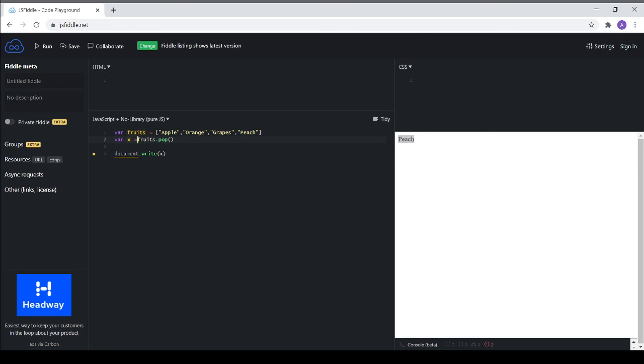Or if you want to see it like this, if you write fruits.pop and you just output the value of fruits, you will see this entire array without the value of peach, right? So you'll get apple, orange, and grapes. You won't get peach. So that's how push and pop work in JavaScript.